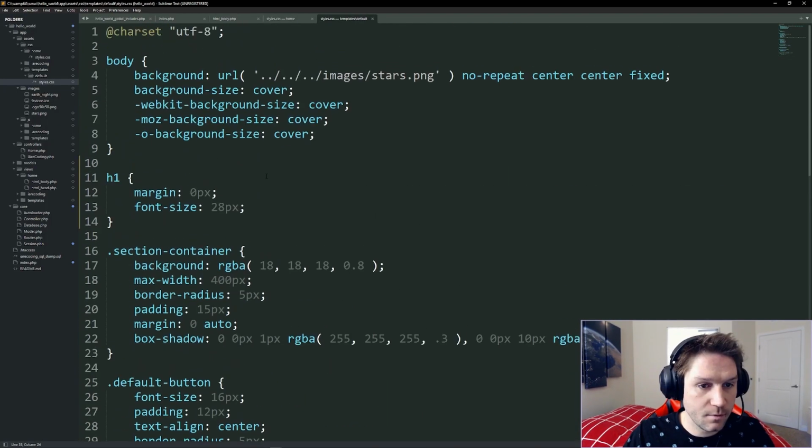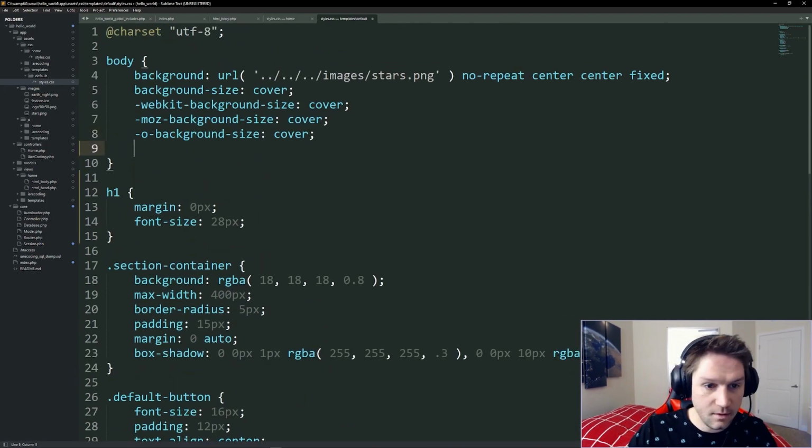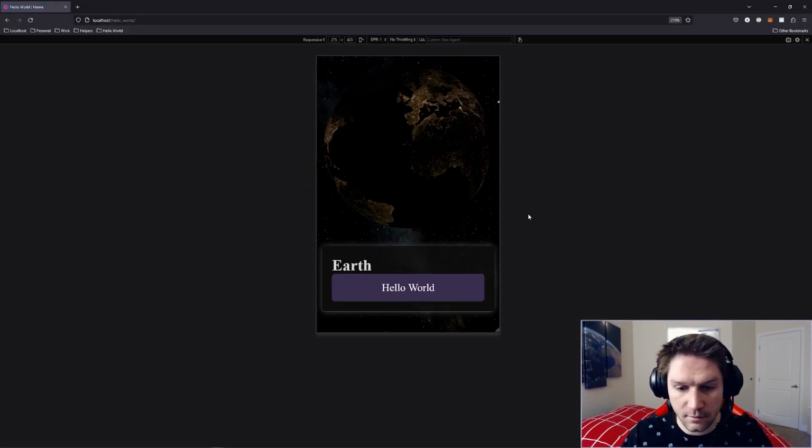Last thing we're going to do is place a color on our body. We're going to have our body a text color that is a little lighter and not black. Refresh our page, and now our Earth H1 tag looks a little better. And that is a simple, quick overview of media queries.